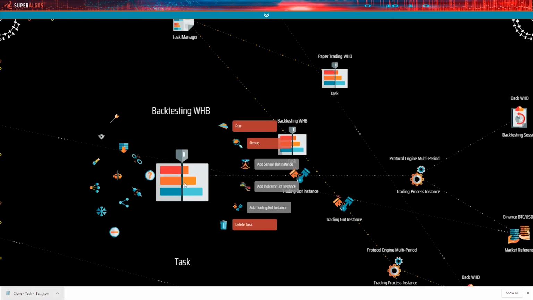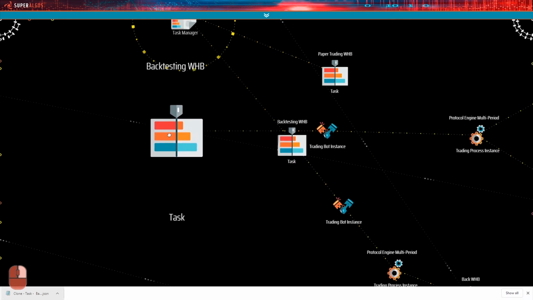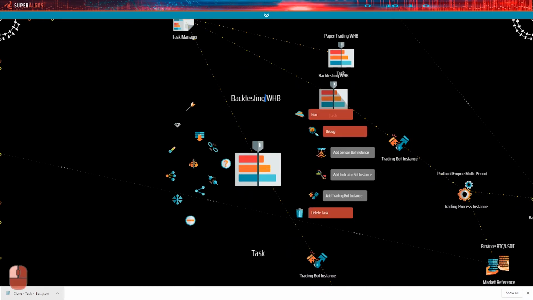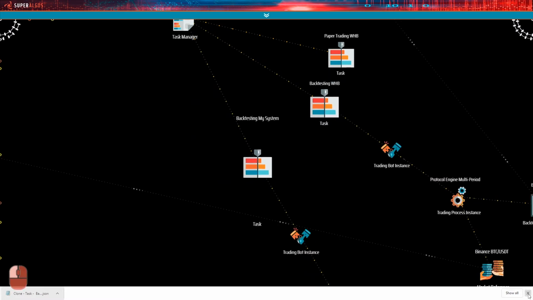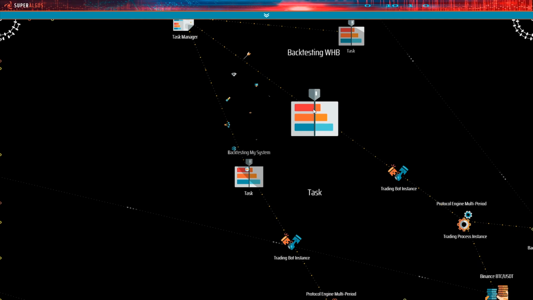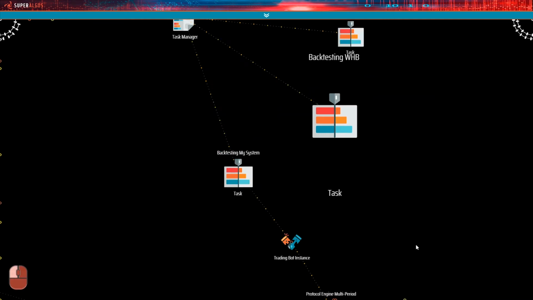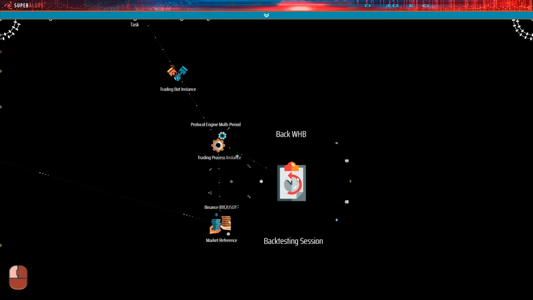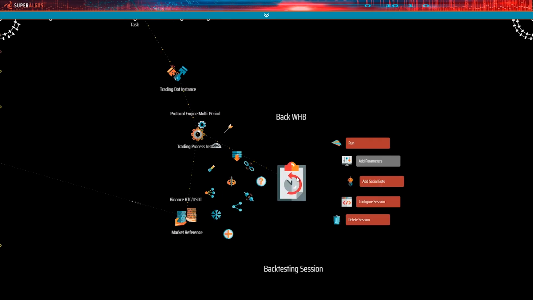So that was the backtesting task. I will attach it to the task manager, to the same one, and I will rename it Backtesting My System. I will collapse this node. I'm not going to use it anymore. And now we have the backtesting session that has no reference because we had removed the reference before.